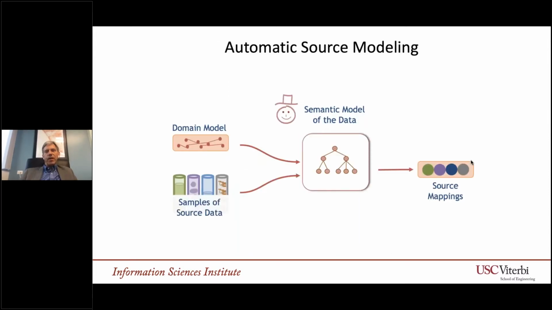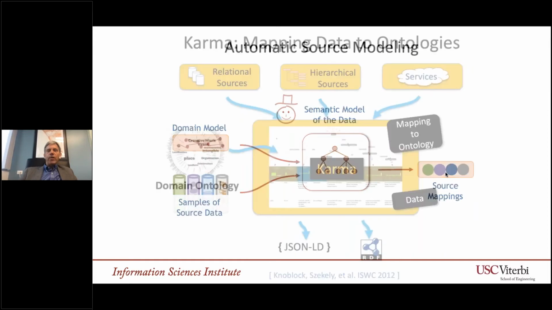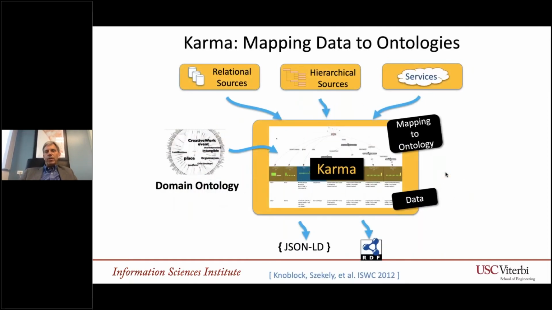So here's the basic problem we're looking at, which is what we call automatic source modeling. I'm given a domain model, which is about the domain I'm interested in, and a set of samples of the source data, right? So I have a particular source, and somehow I want to build a semantic model of the data. Once I build that model, I output it as a set of source mappings, one mapping per source.